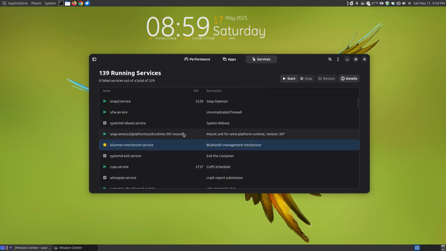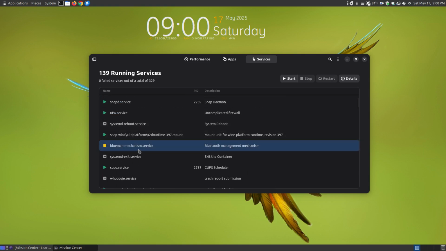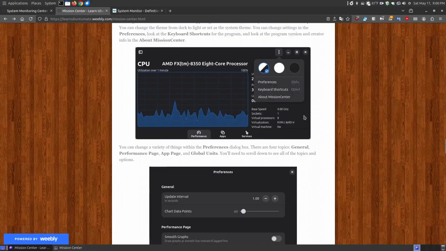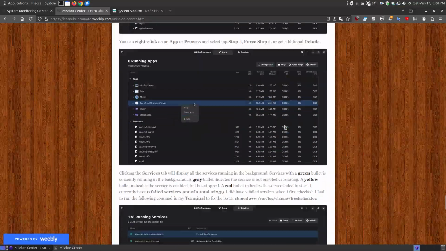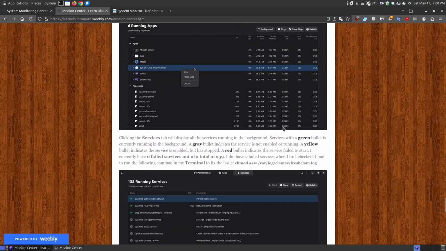Now I had a problem with my system. It was kind of sluggish when coming on. So when I looked up here, I saw I had 139 running services in the background, and I had 2 failed services out of a total of 329. When I scrolled down through here, I noticed there was ClamAV, the antivirus program. I had to look up that particular program, and I found out how to fix it, but I knew exactly what to do.